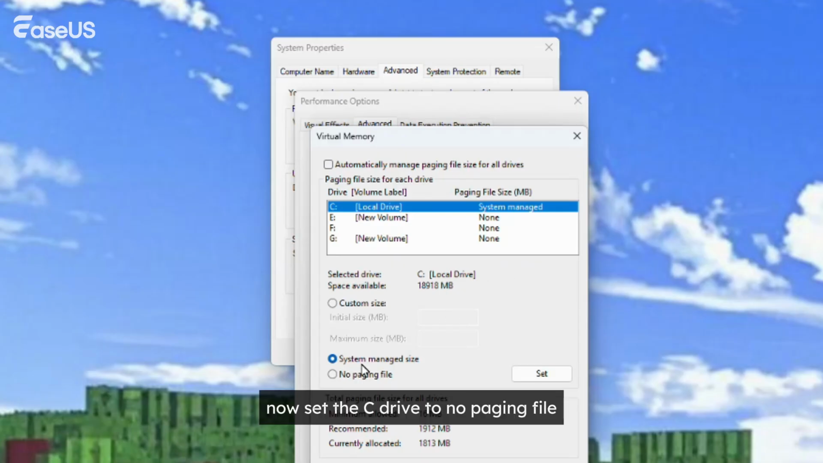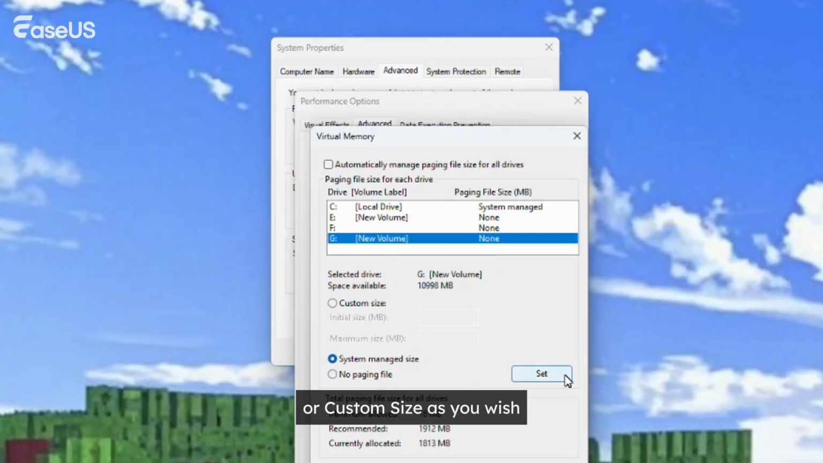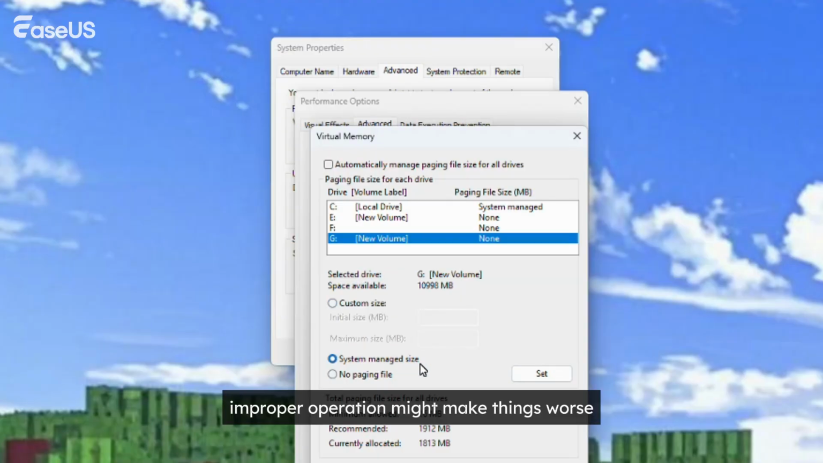Now, set the C drive to No Paging File, and then choose another drive and pick either System Managed Size or Custom Size as you wish, but keep in mind improper operation might make things worse.